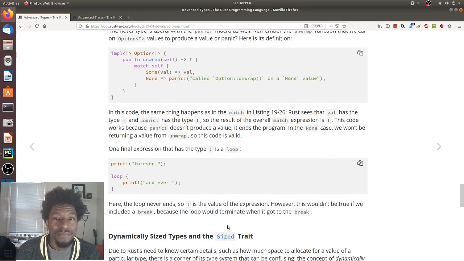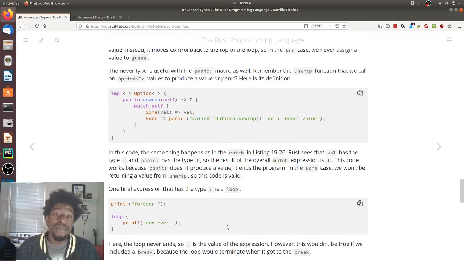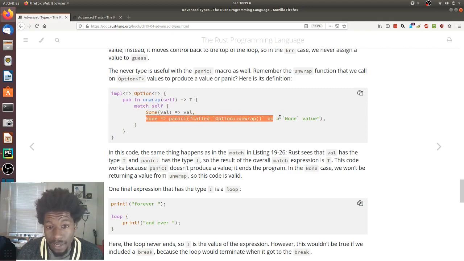Here we go. The never type is useful with the panic macro as well. Remember the unwrap function that we call on option values to produce a value or panic? Here is its definition. So, implement option, we have unwrap, okay, we have a match on self, some value, and then none panic.